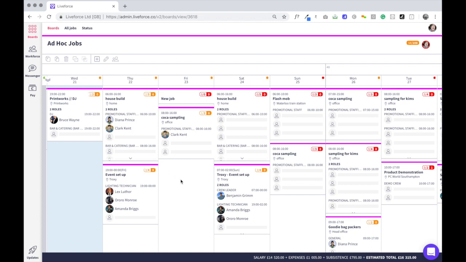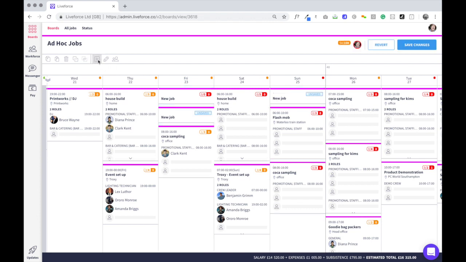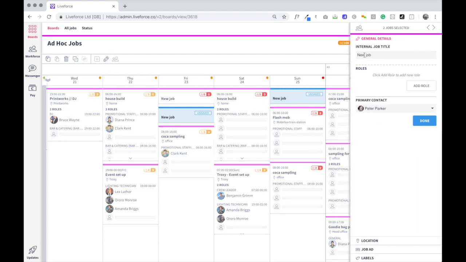What I want to do now is show you how you can quickly create a job in here. All you do is select the day you need the job, and you can select multiple days at the same time just by holding down the command key. Then you click the plus button up here, add job, and you'll see it's added these 2 jobs into the calendar. We can edit them one by one, or again, holding down the command key, we can select both of them and click the pencil and edit them.